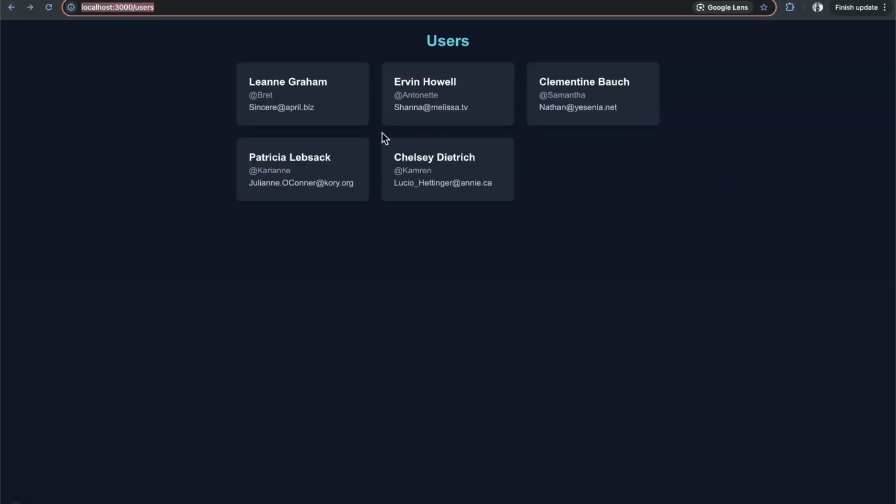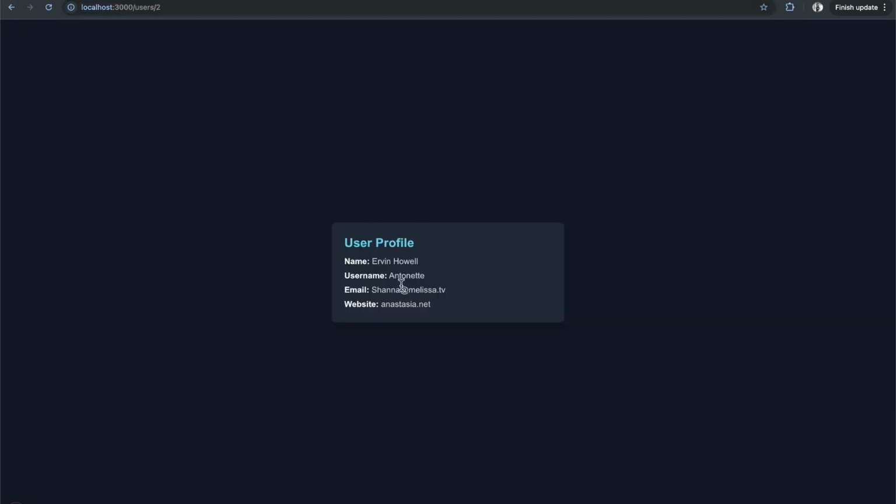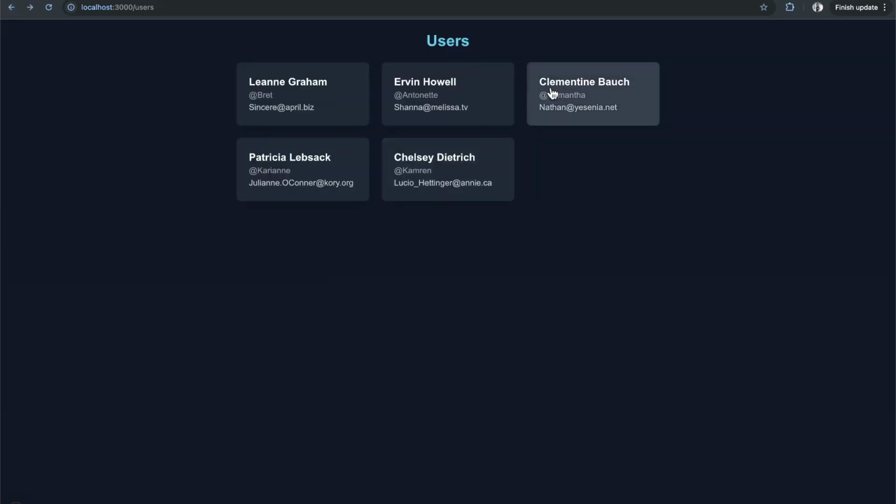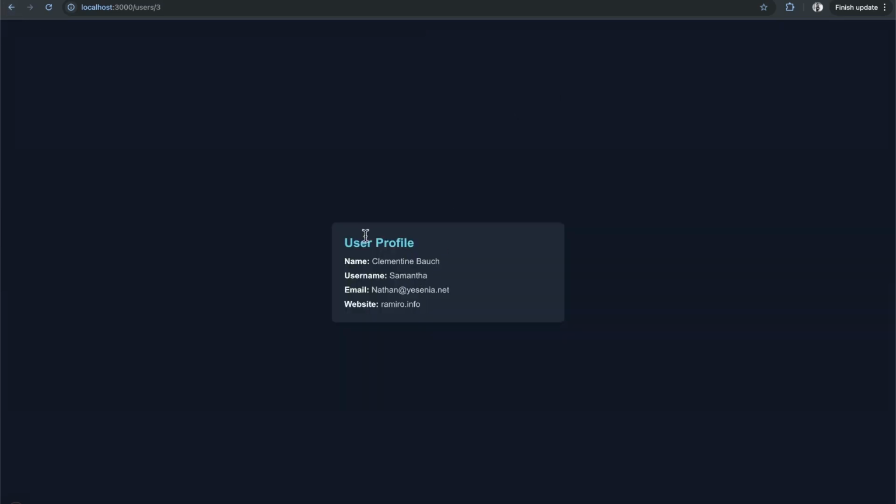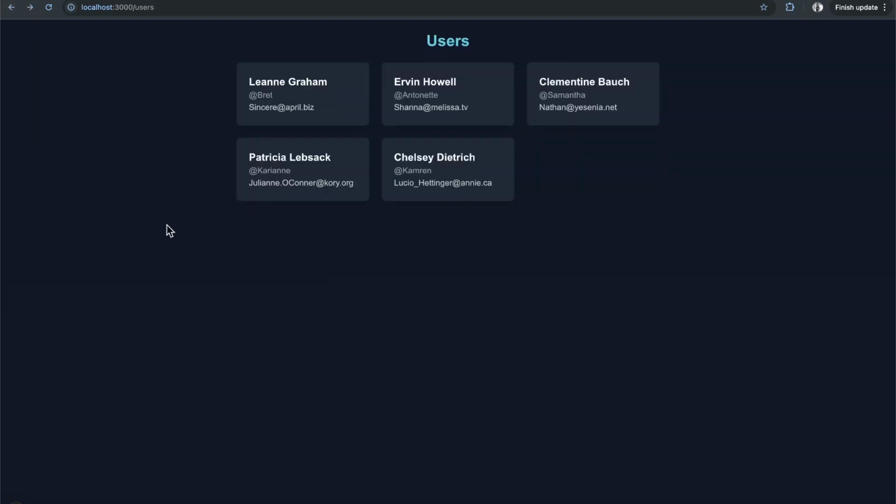So I can also go to users/2 if I click on this user, and it's going to dynamically render this user profile. Same thing if I go to user 3, so on and so forth. So dynamic routes is something that you're probably going to be using in a lot of different applications. It is super useful to know about. So we're going to talk about the fundamentals of it here today. In future videos, we'll cover catch-all routes and some more, I guess, complex things when it comes to routing, but we're just going to cover the dynamic routes here.